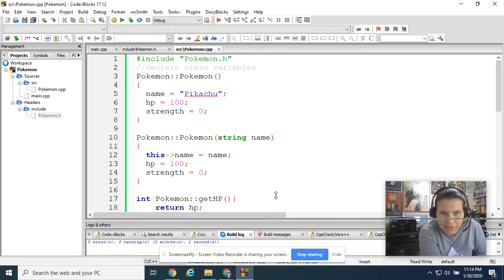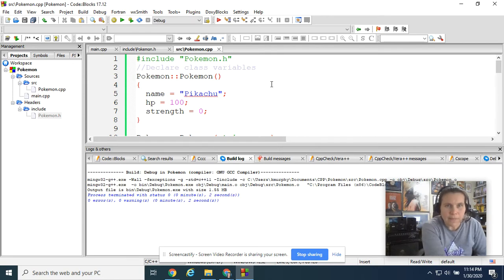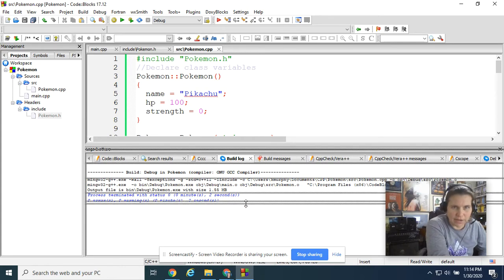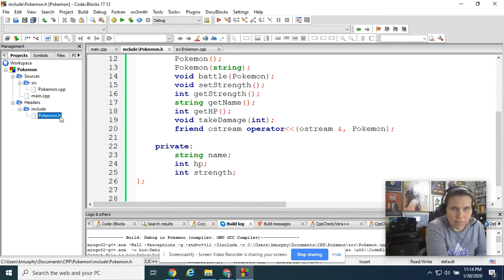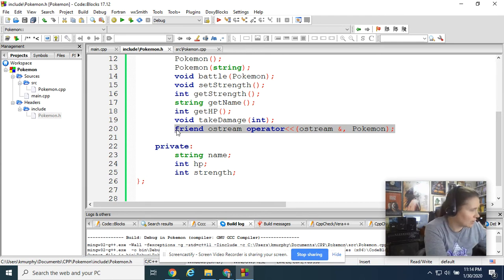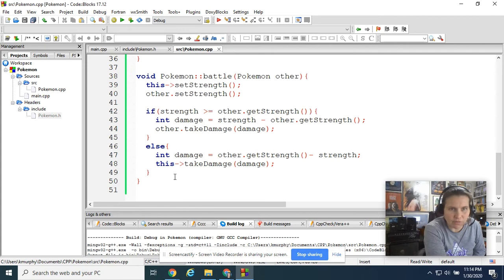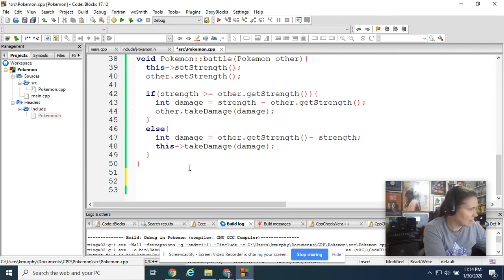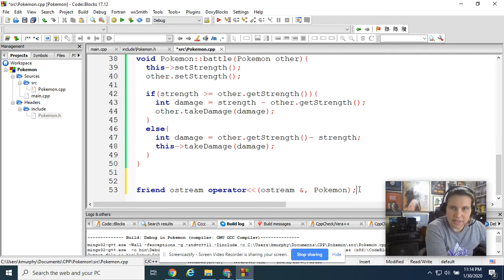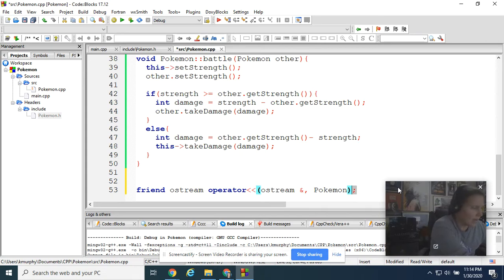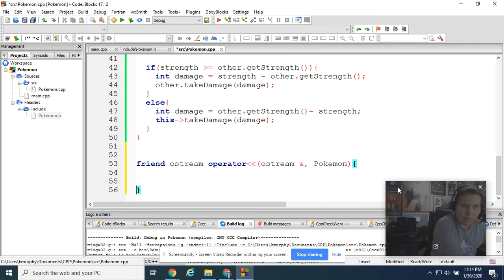Okay, hallelujah. No errors. All right, so let's code our last operator. I'm going to go back to our Pokemon and copy this friend operator. This is the one I'm going to do. So I'm going to Control C that, go to my .cpp file, go to the end, and paste that in. Instead of a squiggly bracket, I'm going to actually implement that.